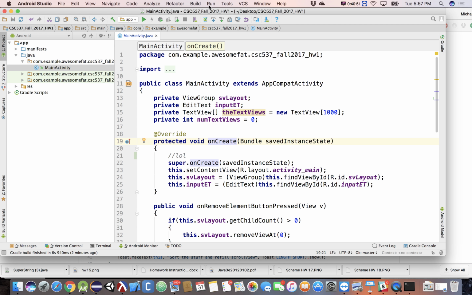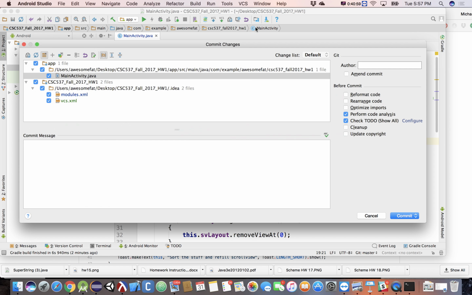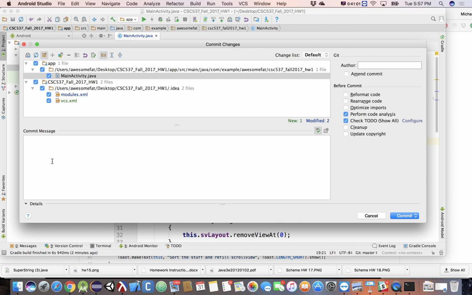Then I'll just come up here. We'll go to VCS. This is the version control stuff. I'm going to go to commit changes. I'm done working for the day. I want to commit my changes. And I put a little message here, said hard work today, added one comment. With a smiley face. Okay.